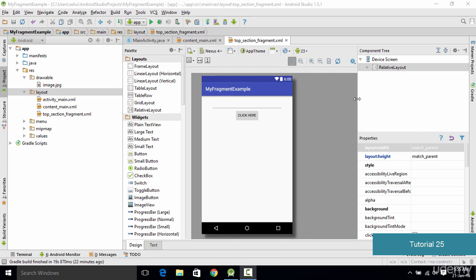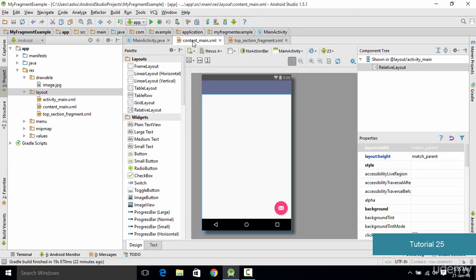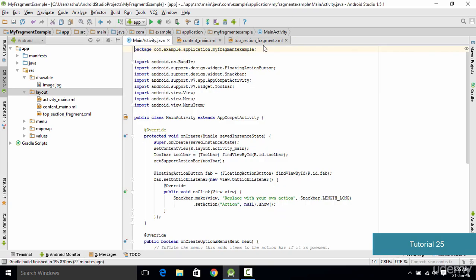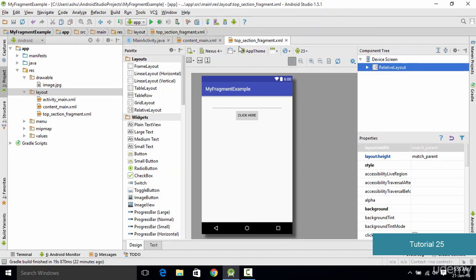Now any fragment is similar to any of the activities. So this is our main activity and it has two parts, the XML file and the Java file. Similar to the main activity, we are going to have two files for the fragment. The first file is going to be the XML file which defines the layout, and we also need to specify a second file which is the Java file, which is nothing but the brains of our fragment.